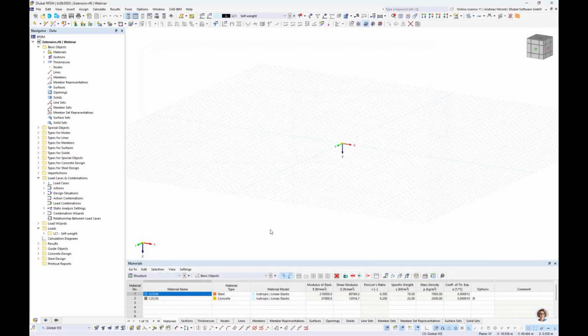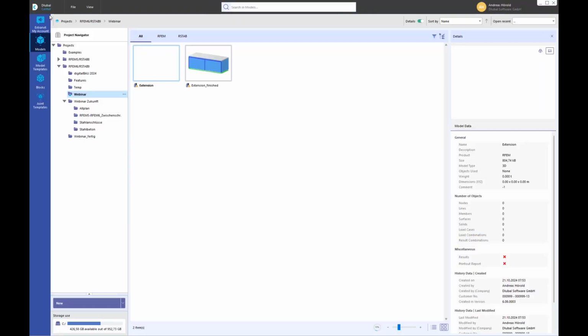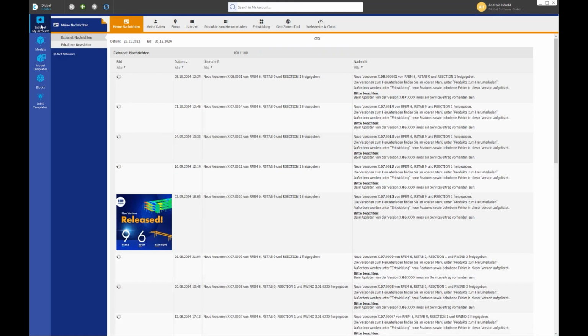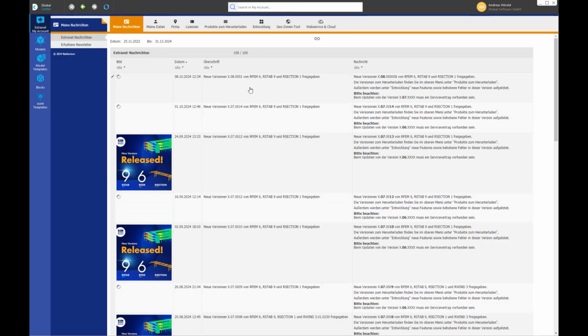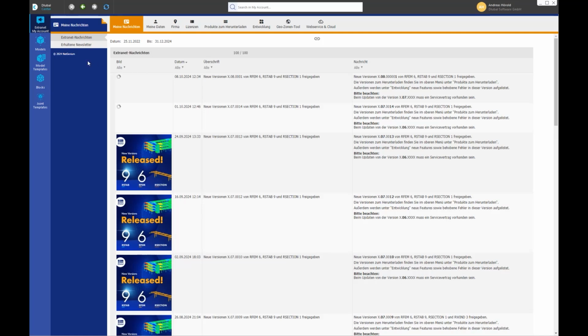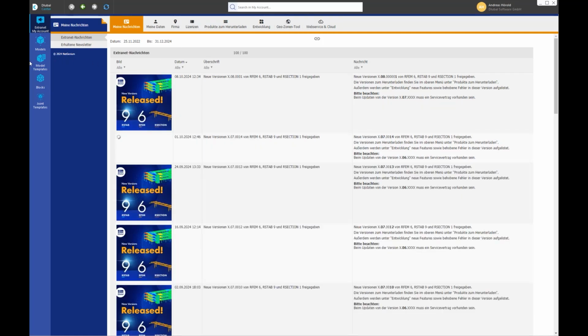So then the next difference, or what is new in RFEM 6, that's the Dlubal Center left above. I click on it. You can see your folders. That's quite similar to the project manager in RFEM 5, but you can enter your extra account. So that's the news, for example. It's German for my account.